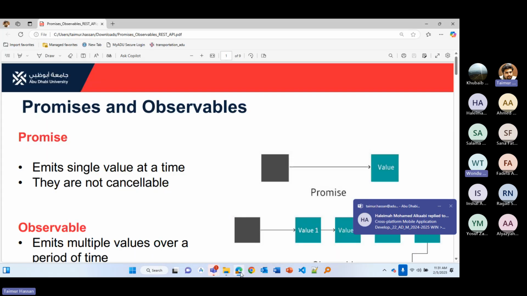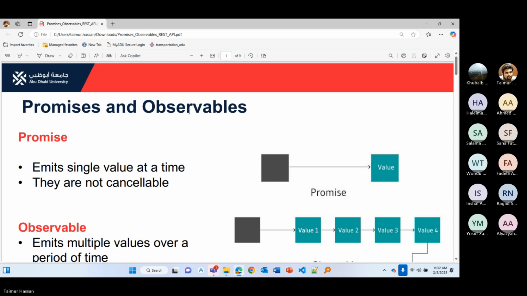So let us start with the lecture. Today we are going to cover the last lecture of this course, which is about promises, observables, as well as REST APIs. So we discussed the promises in the last lectures as well.